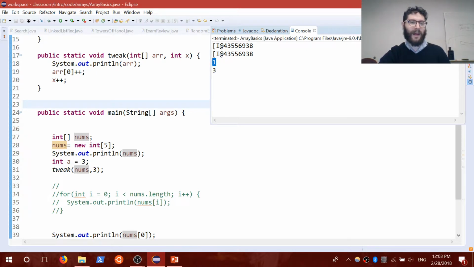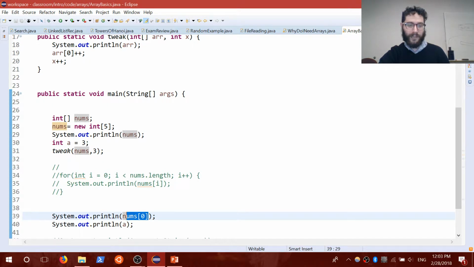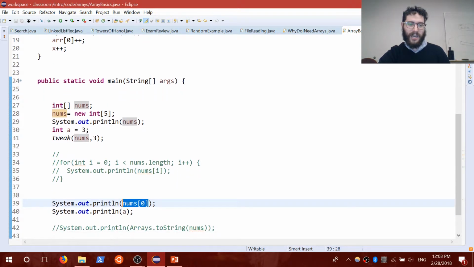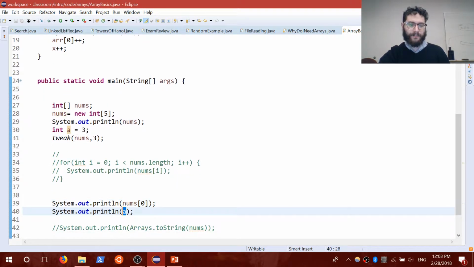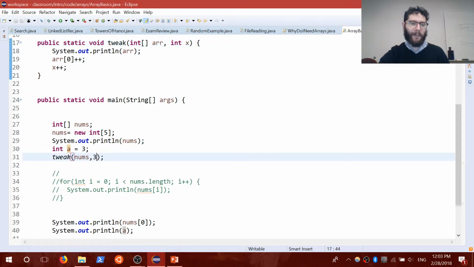Then I increment index 0 of that array by 1, and then I increment x. So I print out nums[0], the first index over here, which is 1 because we changed it, and then a gets printed out, and it's 3. And that's because we copied a. What happened here?